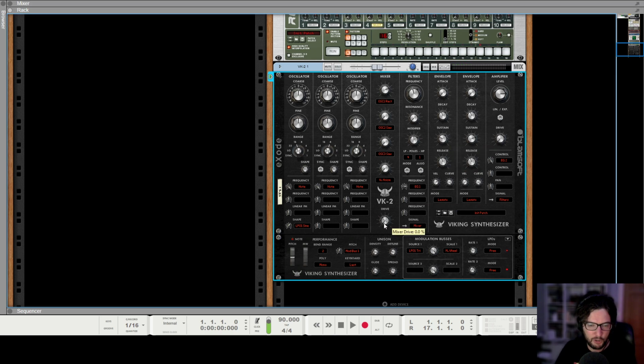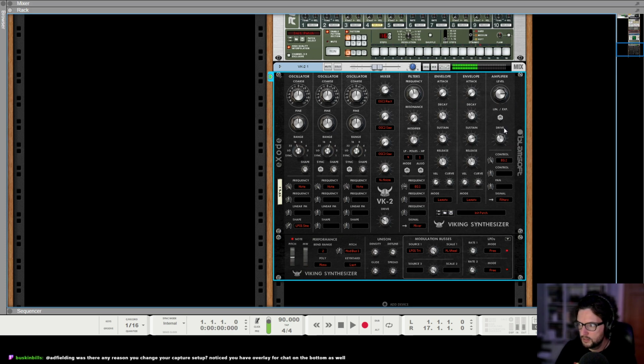There we go. I feel like a bit of drive would be nice as well. All of the drive. Let's have a bit more on the amp section. Cool, that's good.